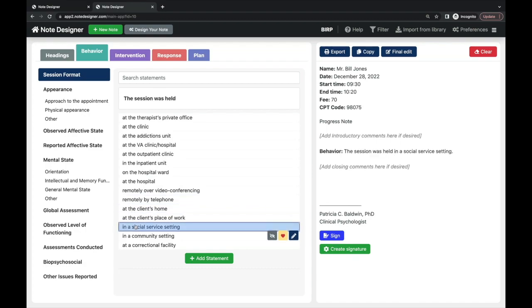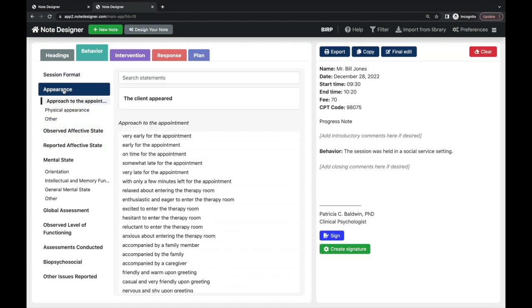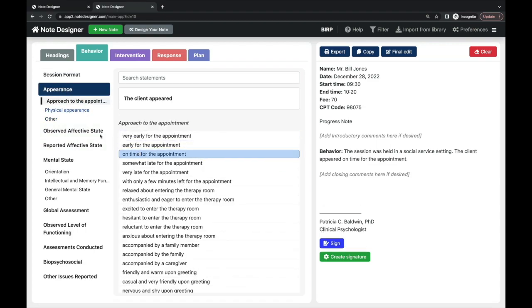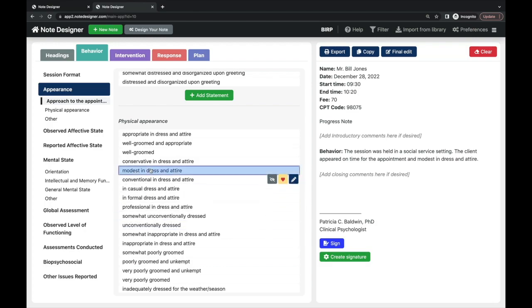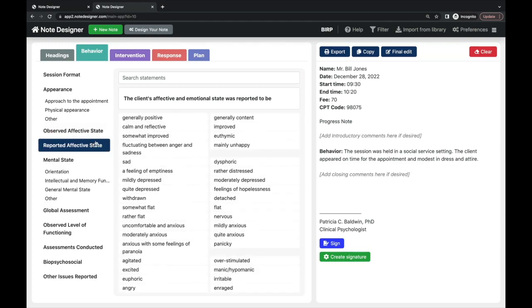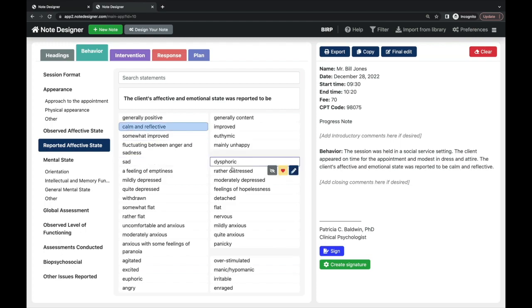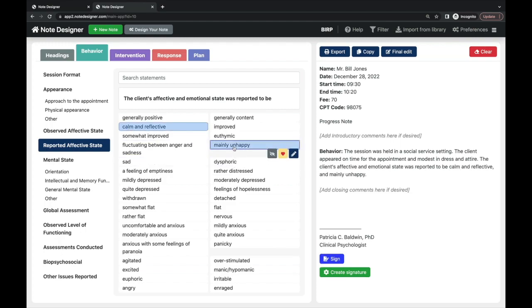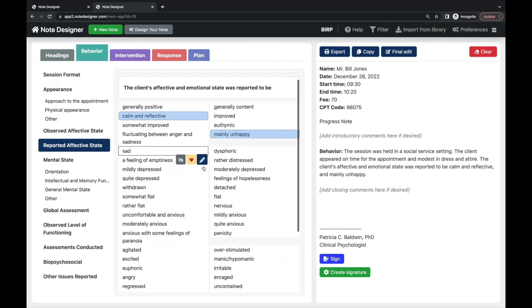So here we have the session format, that is where the session took place, along with appearance, that being the approach to the appointment as well as the physical appearance of the client, then followed by the observed affective state of the client. Next, we have the reported affective state of the client. So that is what the client describes as their state of emotion or state of being. Sometimes you may even include quotes from the client if you think it adds. In Note Designer, you can do this either at the end of the tab or in Final Edit on the right of the screen before saving the note.